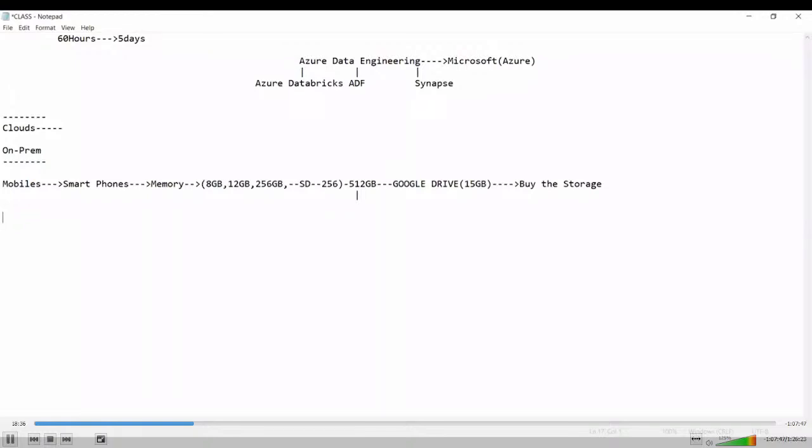Unknowingly, we all have moved from the on-premises platform to the cloud. That means from the SD cards. Your SD card memory, or your mobile phone memory, is on-premises memory. Whereas we have automatically moved from on-premises memory and SD card memory to what is that?